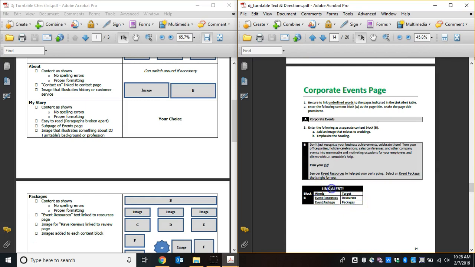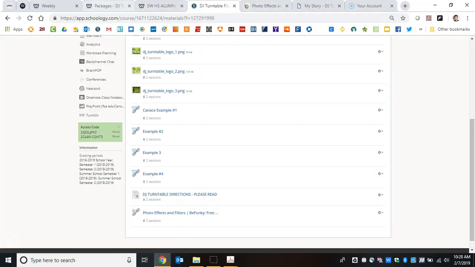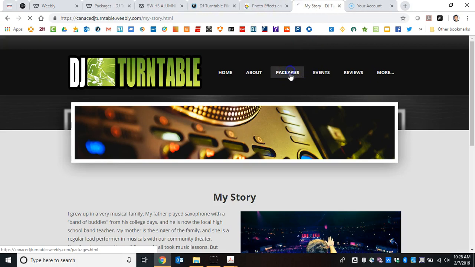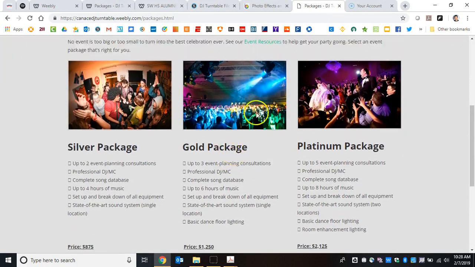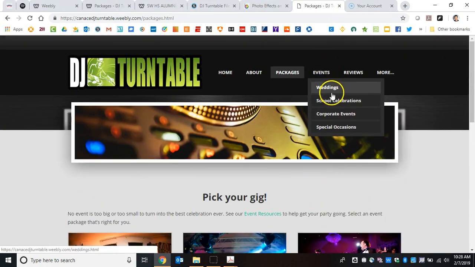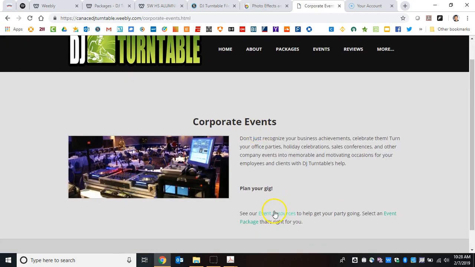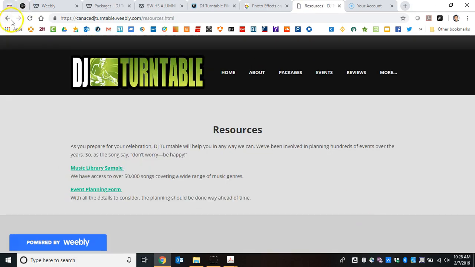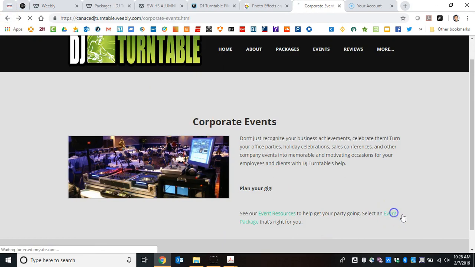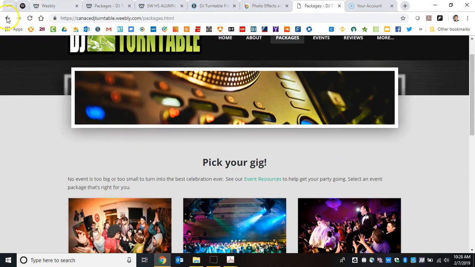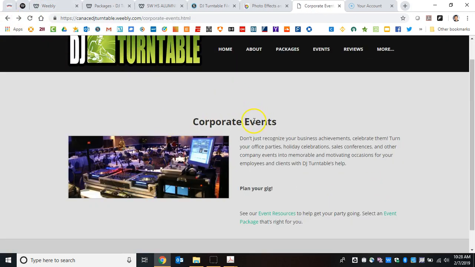Last thing, link alert, okay? For instance, in this corporate events page, the link alert says that you need to link event resources to the resources page, and you need to link event packages to the packages page. So if you go to your website, and here's my example, packages, okay, and events, maybe we go to corporate events, right? We have a link to our resources page. We also have a link to the events packages page, okay? So you link to standard pages.